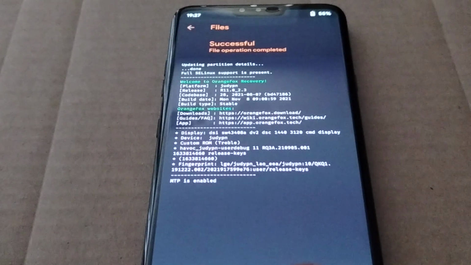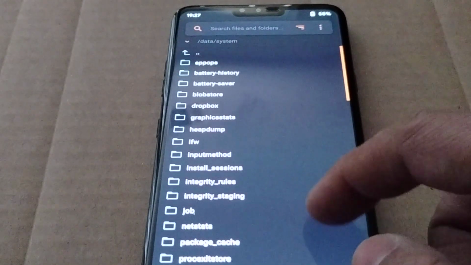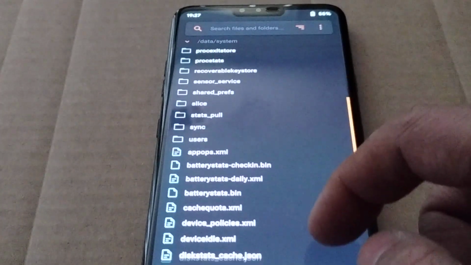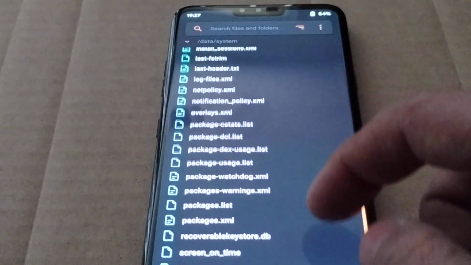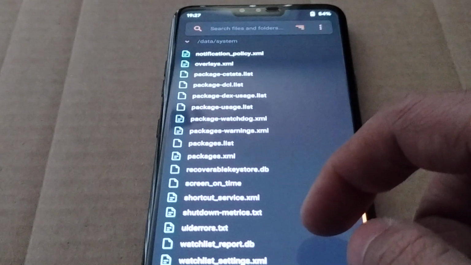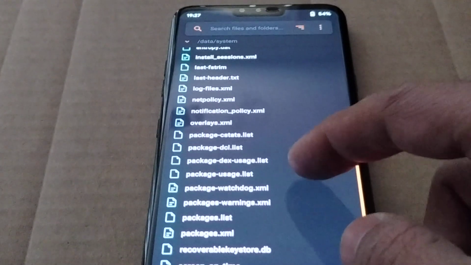If you see any file about lock settings or anything about lock, you just delete those. And if you see anything about the password, then you delete those.